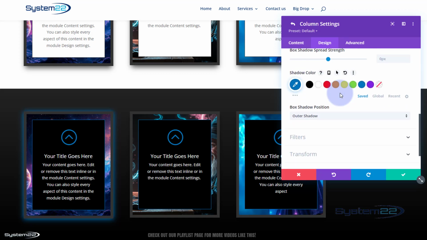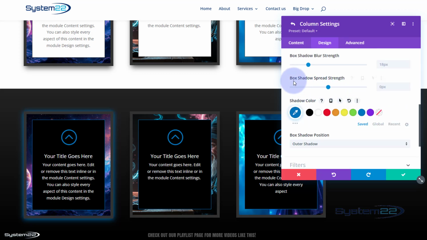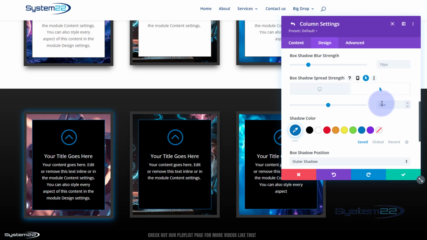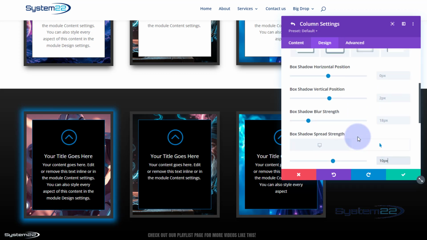But when they hover over it, I want it to be a bit deeper. So I'm going to go to my box shadow spread strength here. Hit the little arrow once more. Desktop, that's fine as it is. When they hover over it, I want it to be perhaps 10 pixels. So it'll be a lot more pronounced. Something like that. Almost looks like a little neon light turning on. Fantastic. Now, once we got that, we don't need to do anything else.